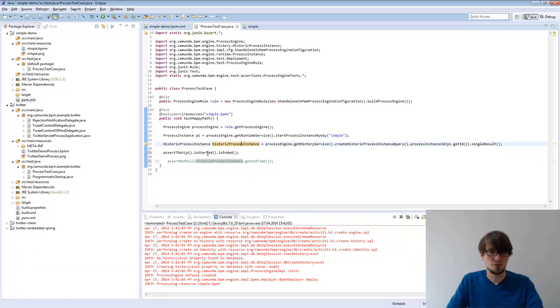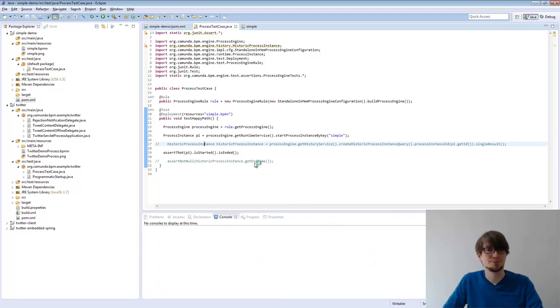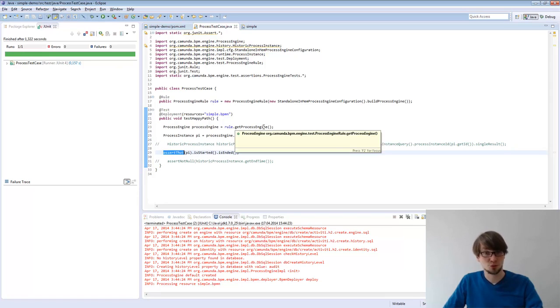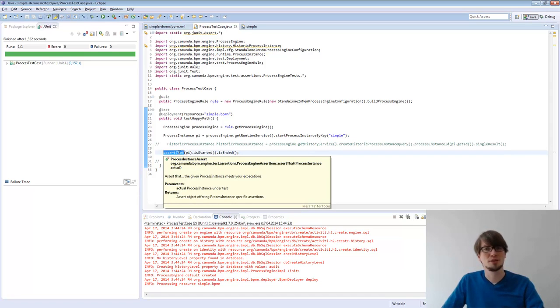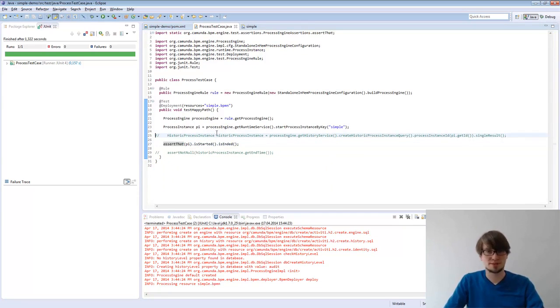So we actually don't need that one anymore. It should still work, right? Still green. So that's actually pretty nice stuff. Okay, what it basically does in the background, it uses the engine as well to query the stuff from the history, but it already translates it in these assertions. So for test cases, that's really recommendable to use that assertion project. Okay, so let's keep it like that.